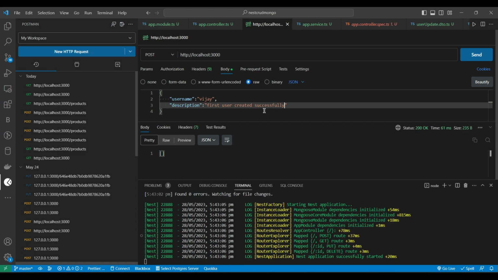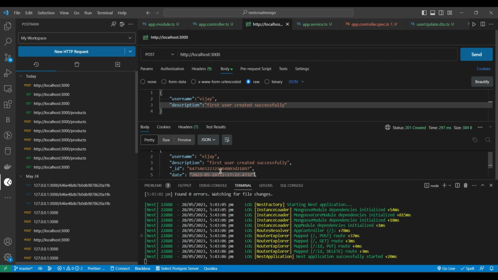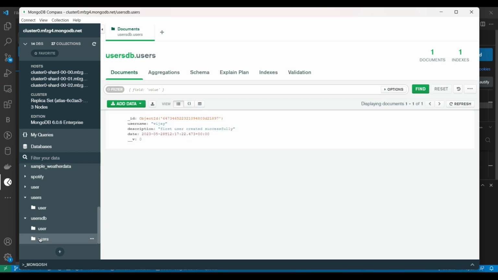Now give send. Now see, status is 201 created. And it shows the current date also, and it has generated one ID. Let us see if it has been stored in the database also. So users DB, user. Let me refresh. My bad, I have to refresh this one also. Once I refresh, you have this users DB and here you have this users, right? See, I have got the data.